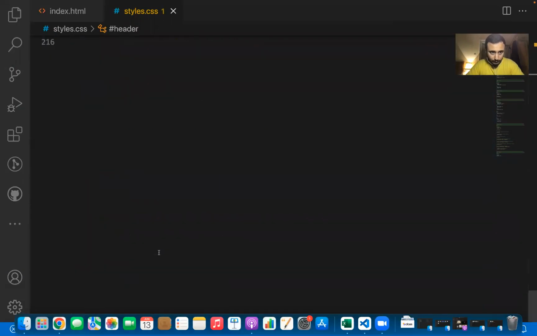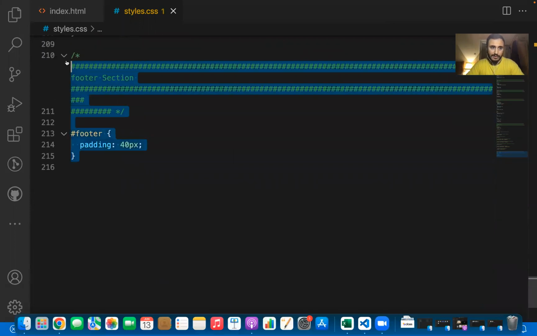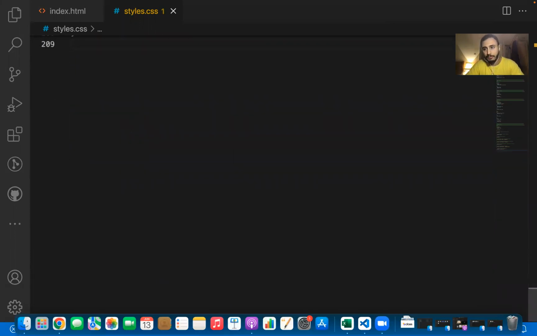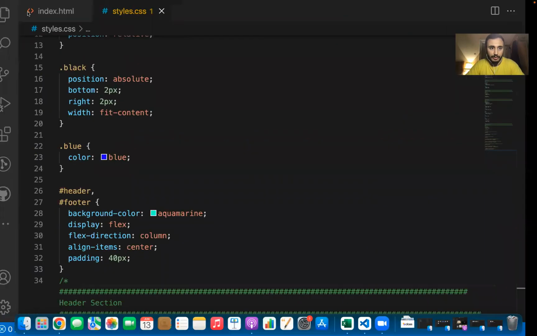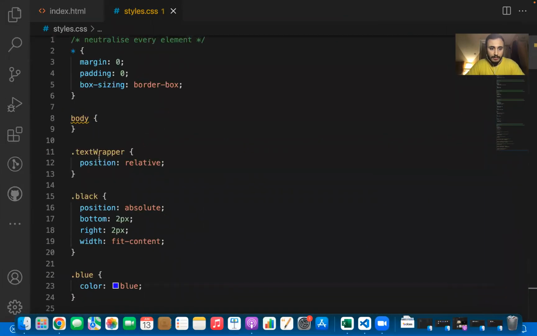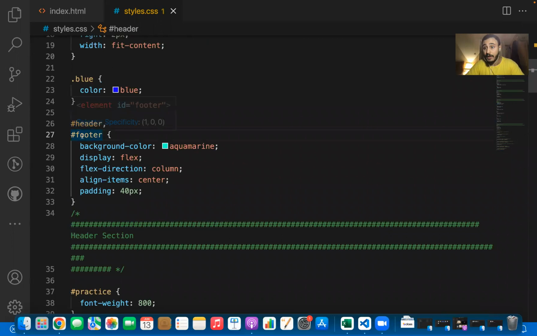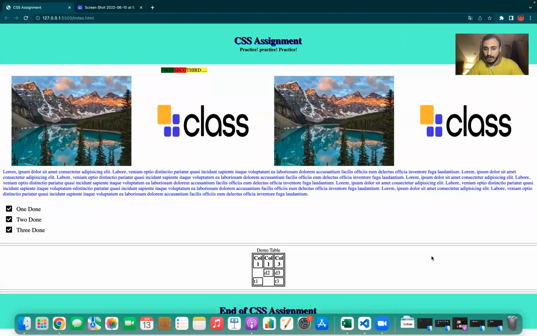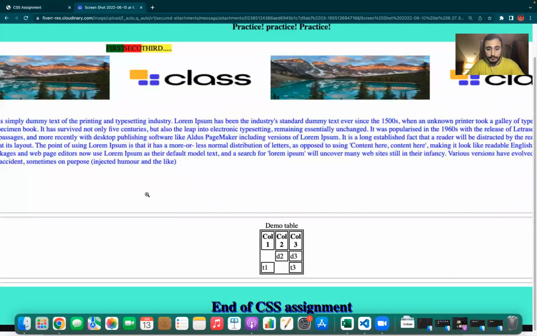Okay. We don't need this one because it's repeated now. I have it already up here. You see, you have a rule for the header and the footer, because we have a comment for the header and the footer. We have the padding of 40 pixels, which is amazing. Now you see, it looks exactly how we want it.